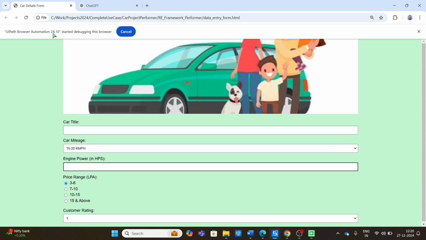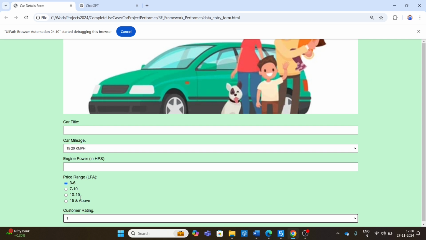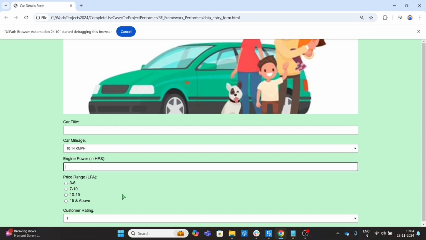Yeah, so it is selecting the right range. Now the next thing is that we have already developed this. Now the next thing is that we have to select the price here. First, I will see how the price is coming in our queue.